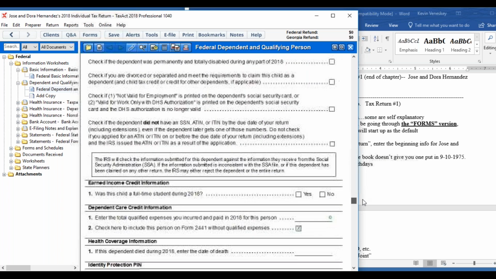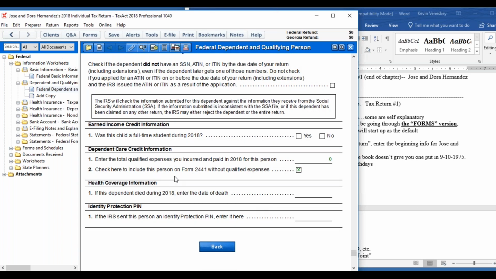The other item that may come into play later on, especially when we get to week 6, is putting in how much dependent care we had for the year in expenses. We also may need to check this if our individual was 19 perhaps, or 20 or 21, and they were a full-time student. We need to show the program that yes, we can claim them.